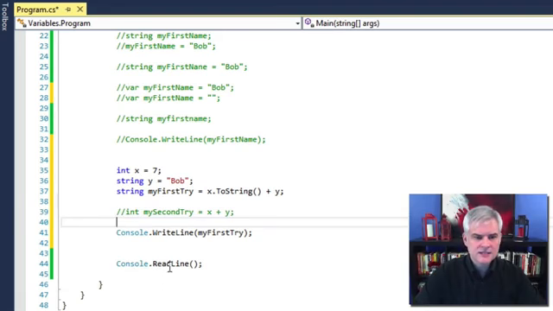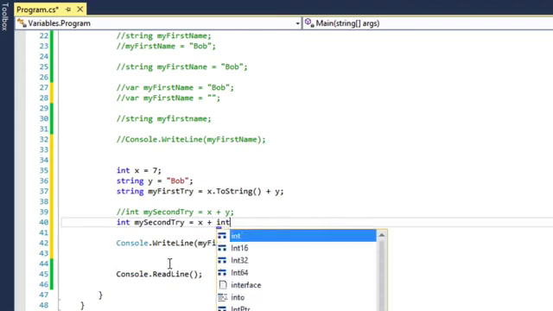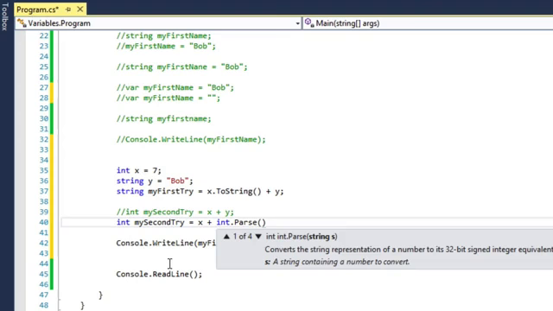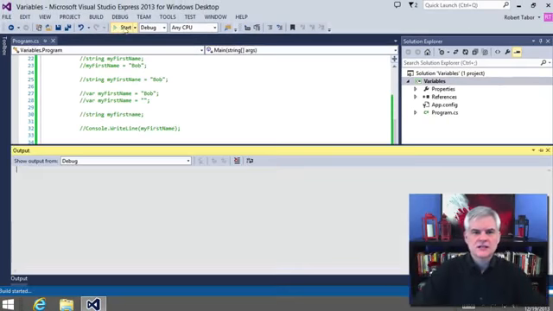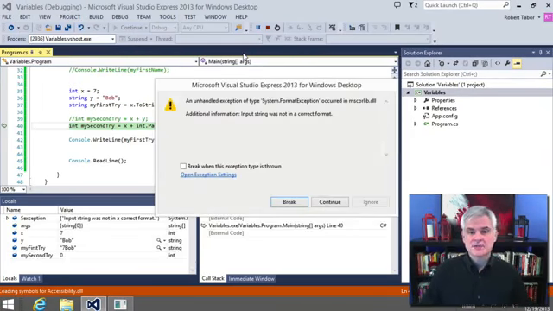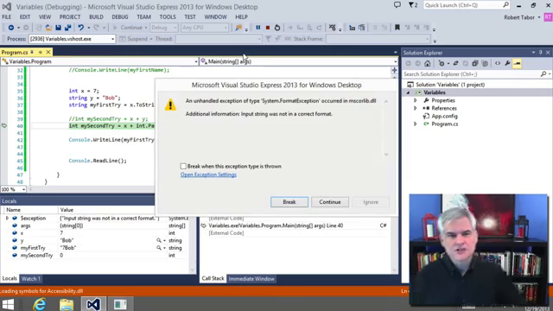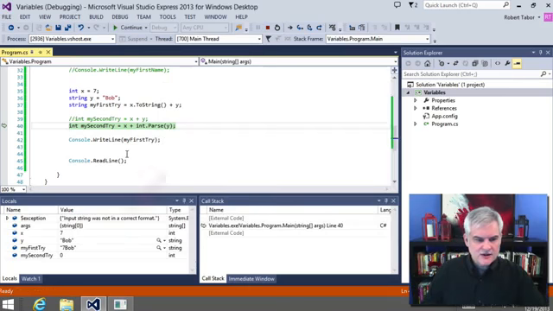And below it, I want to write this line of code. Int my second try. Okay, so if you attempt to use the start button, you're going to get an unhandled exception dialog, and unfortunately the error message, if we were to hit break and take a look at the error message, says that the input string was not in a correct format.